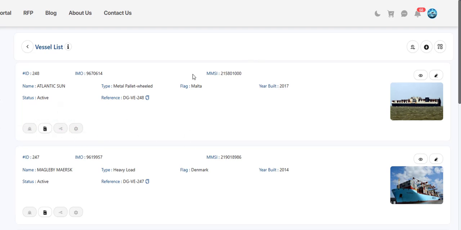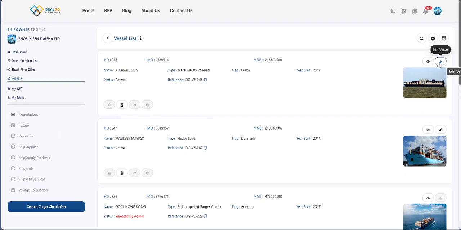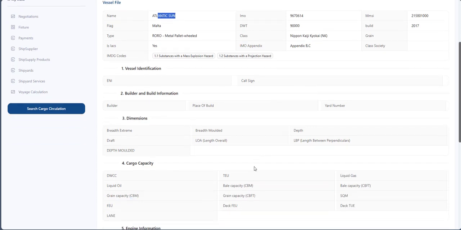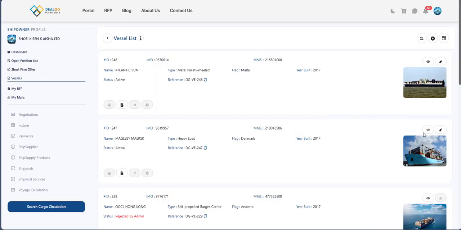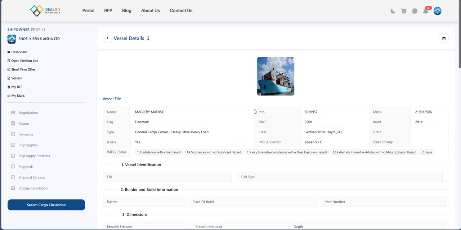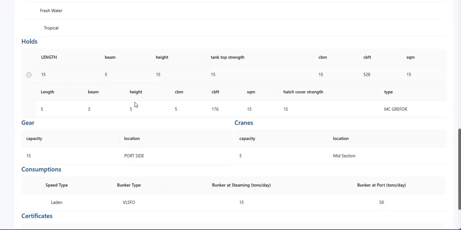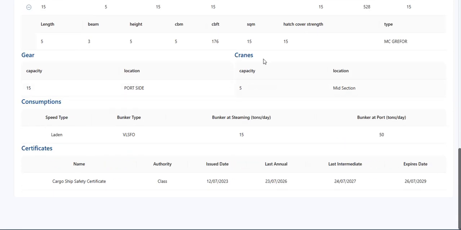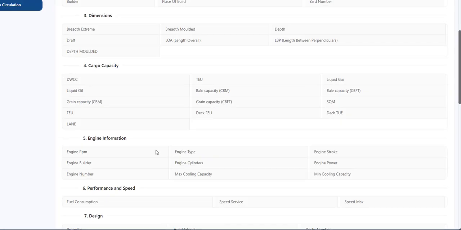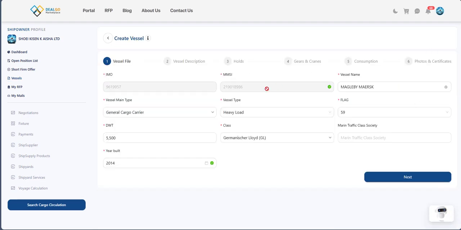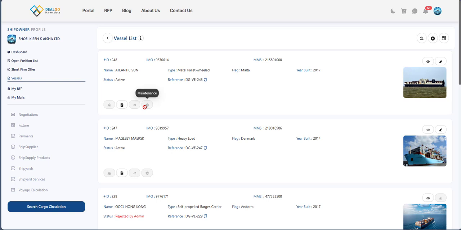Initially, you will have limited access rights to this vessel. You can only modify the information you entered or view the vessel's details. Full permissions will be granted after the support team verifies the contract information. You can review the information added for the first vessel, such as holds, gears, cranes, consumption, and certificates. I will request support to activate these vessels and grant full permissions as we are conducting a demo on a virtual site and not using real data.